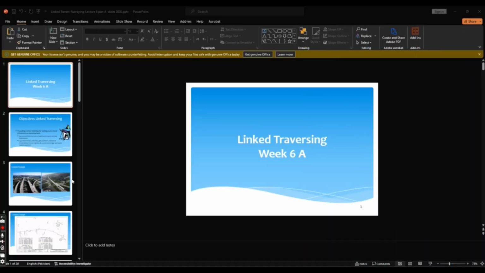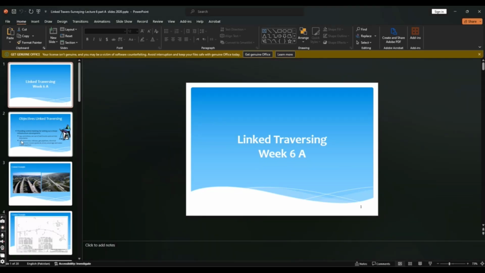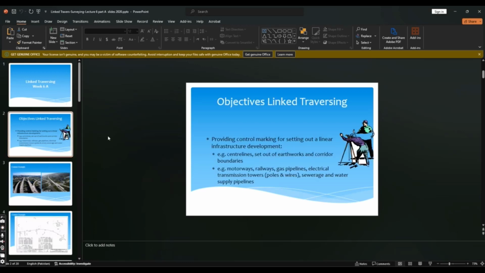Students, in this lecture we will learn about linked traverse. It's a type of closing traverse. In closed loop traverse we have the same base points, but in linked traverse we have different base points at the start and at the end. What are the objectives of linked traverse?